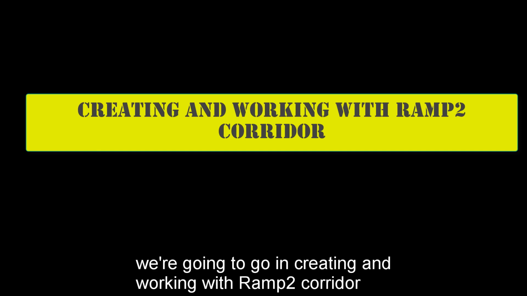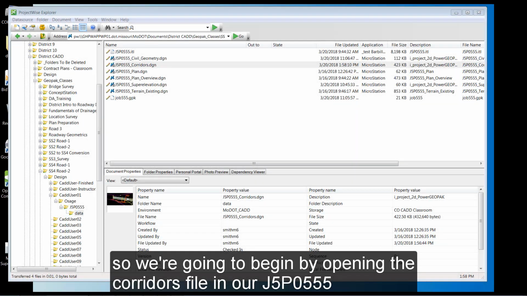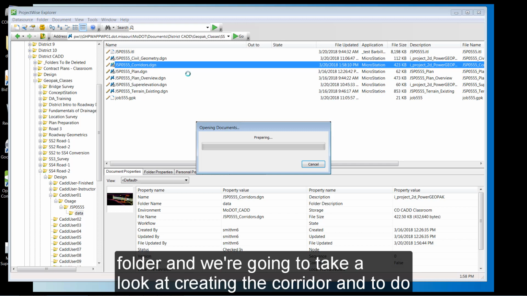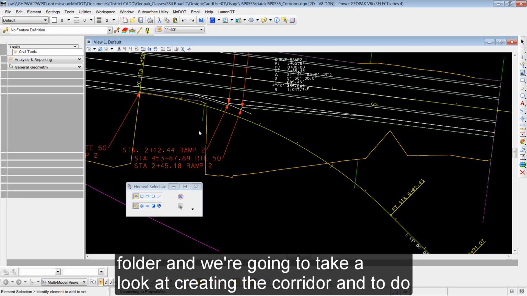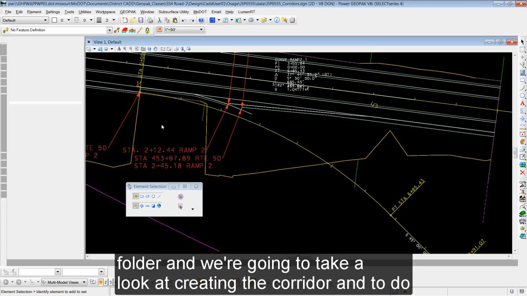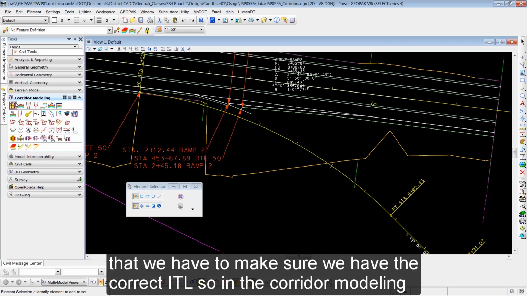We're going to go into creating and working with the Ramp2 corridor. So we're going to begin by opening the corridors file in our J5P0555 folder. And we're going to take a look at creating the corridor, and to do that we have to make sure we have the correct ITL.